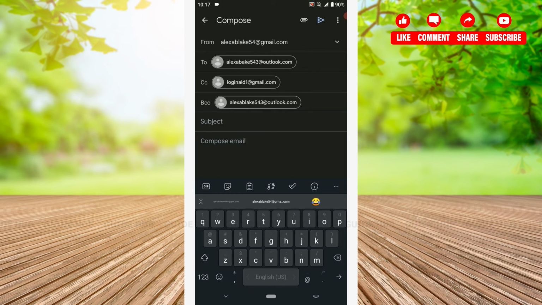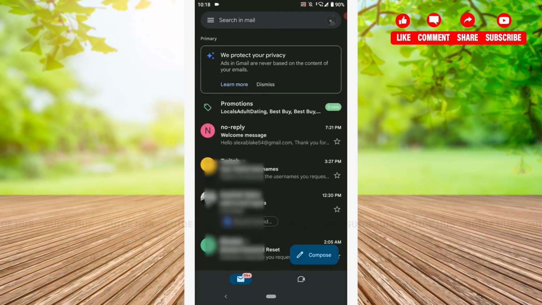Even though you can use them at the same time, the purpose of these are different. Now you need to compose a mail and then tap on send. So this is how you can use CC and BCC in Gmail application.